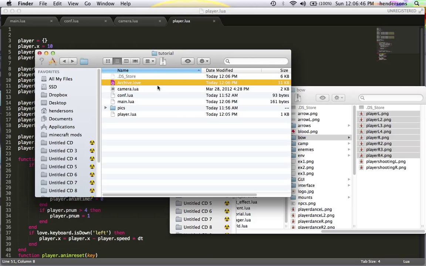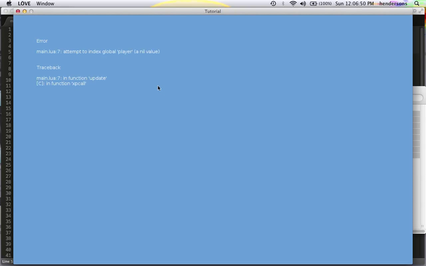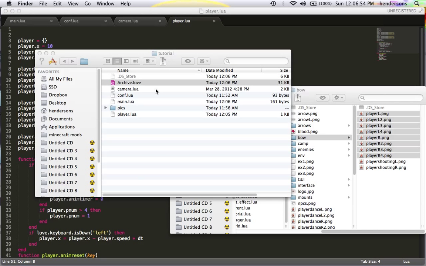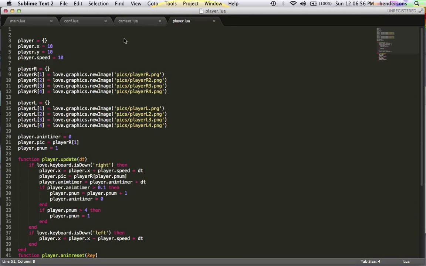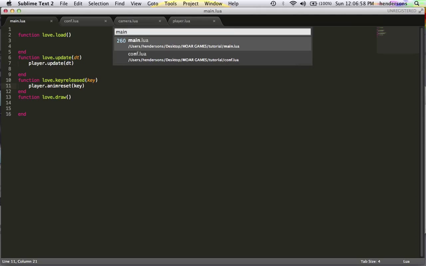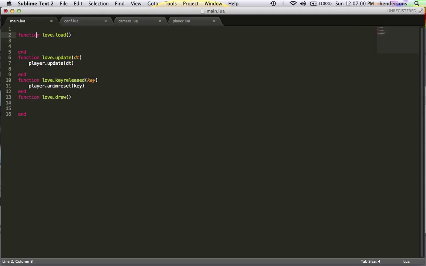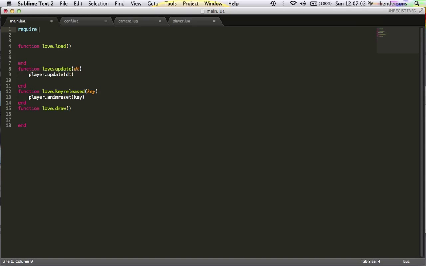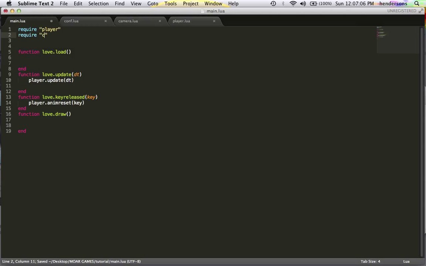Let me reopen this. Come on, open. Main.lua, oh, I didn't require player.lua. I'm a silly goose. That's what I am, Derek. Oh, I haven't even drawn the player yet either. Okay, let me just do all this real quick. Require camera. I'm only requiring camera because I need it to use pixel art, so I can zoom it in.